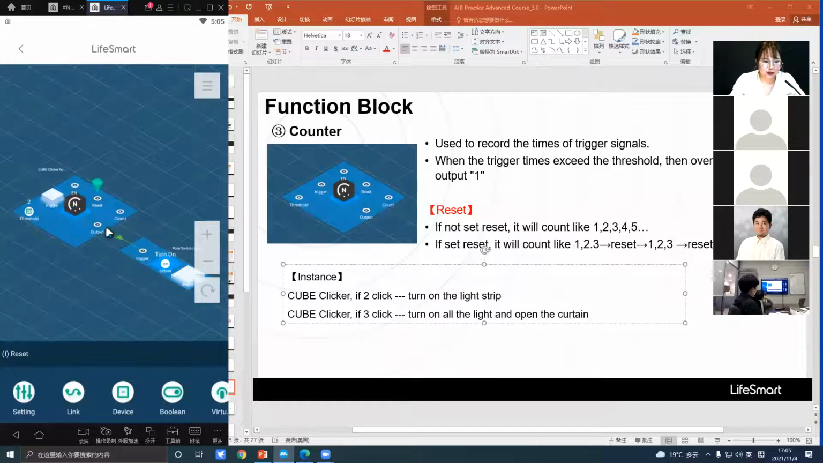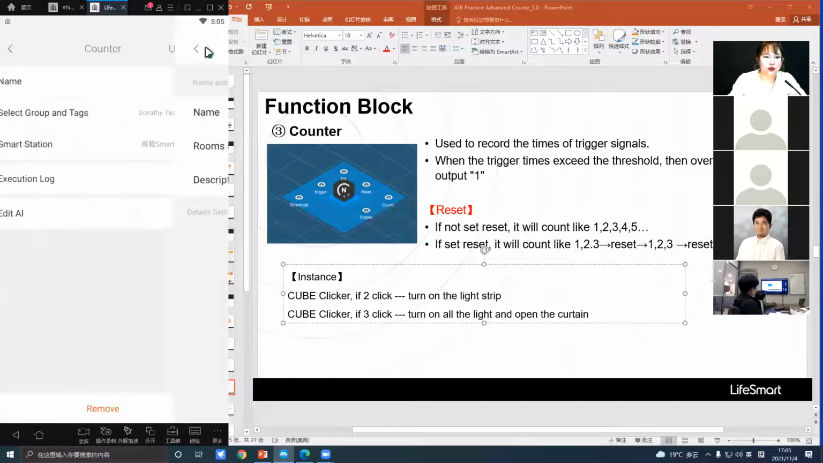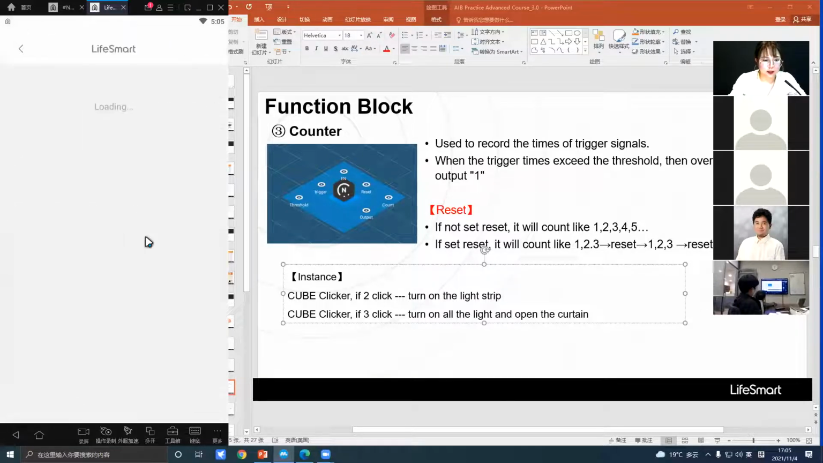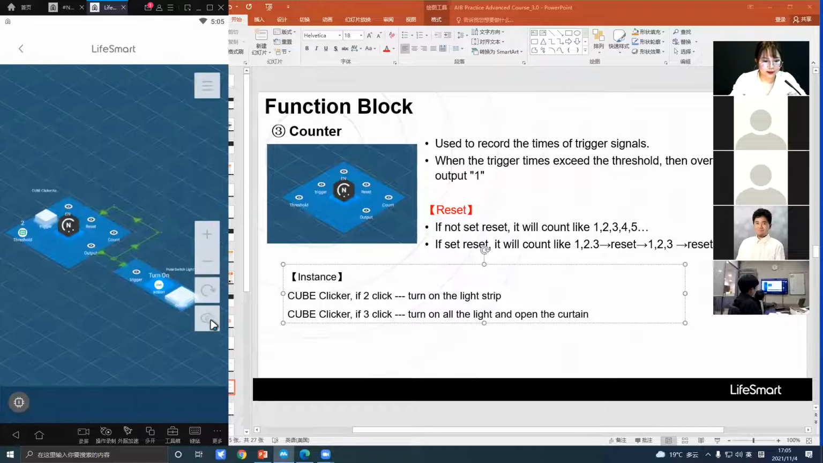Usually we will set reset like this, link the output to the reset. So when it outputs once, output 1, it means that it was triggered, and also it will trigger to reset the count. I will show you how it works. I run it and turn on the eye.